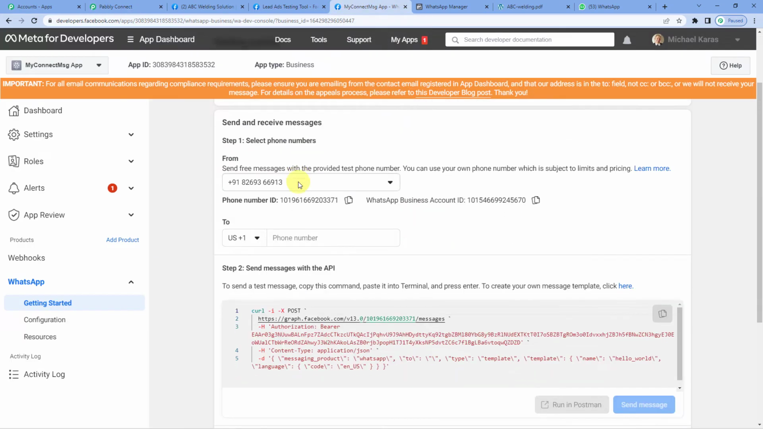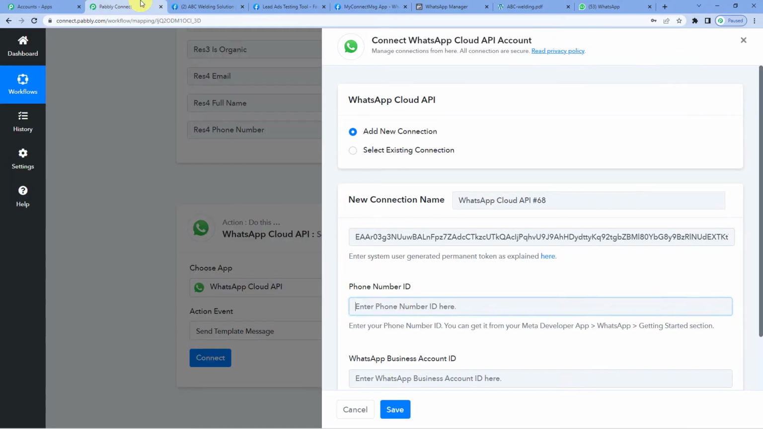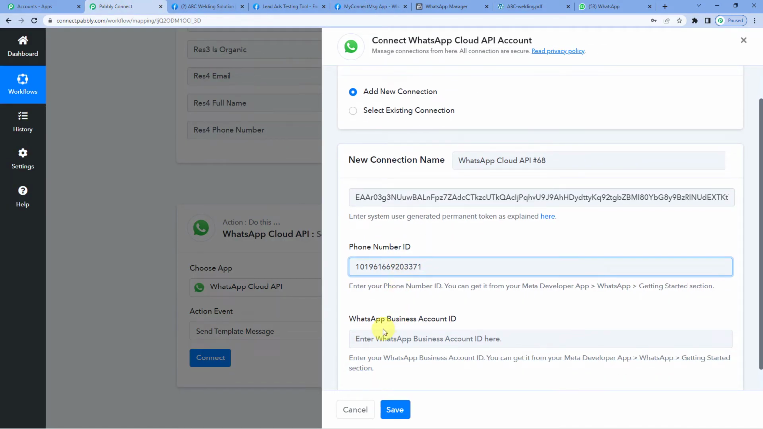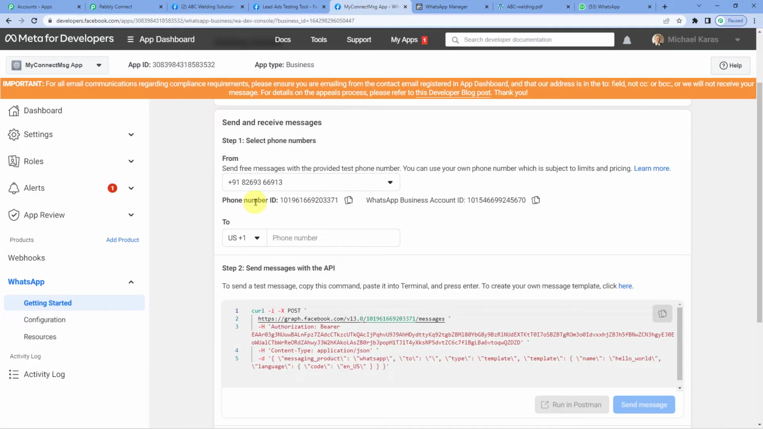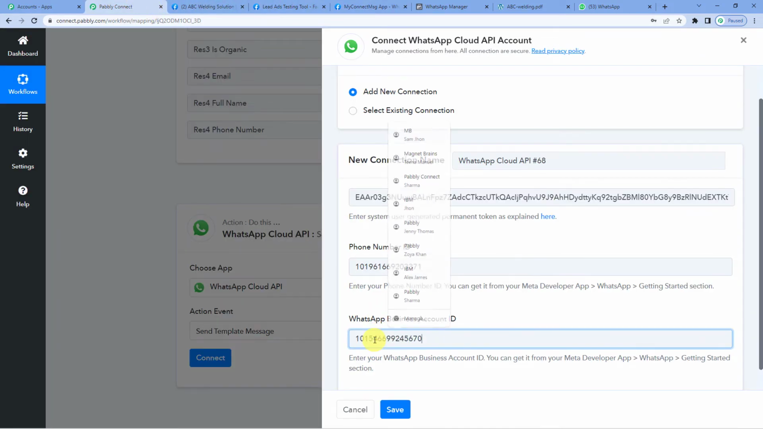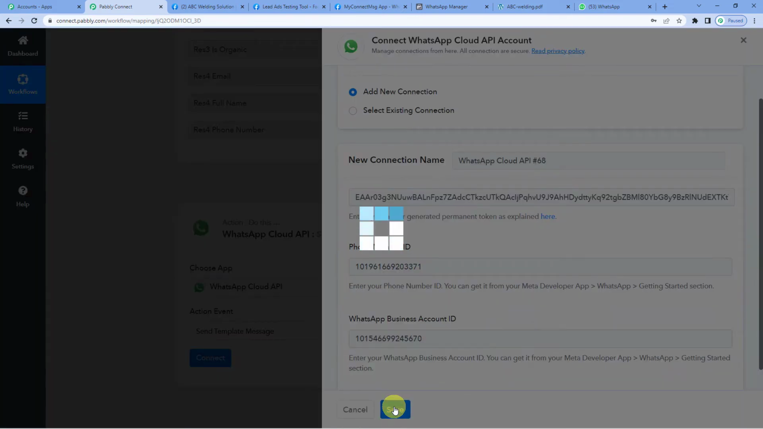So again, go to developers page, scroll a bit down and you will see phone number ID. Let us copy this and paste. Now it needs WhatsApp business account ID. Again, we will go to developers page and right next to phone number ID, you will see WhatsApp business account ID. Copy, come back and paste. Save it.